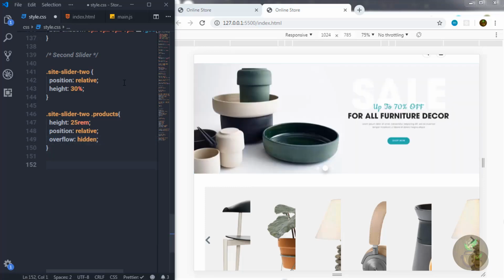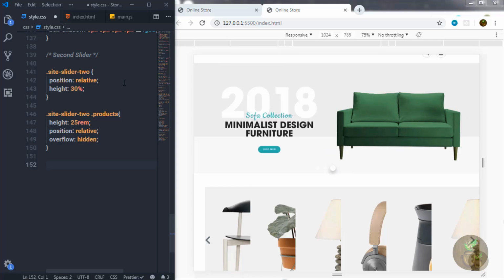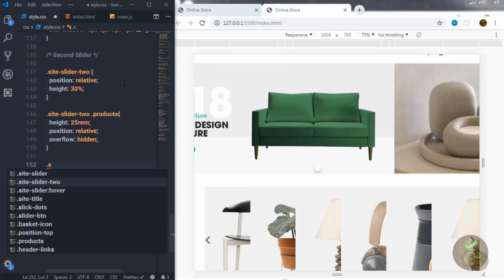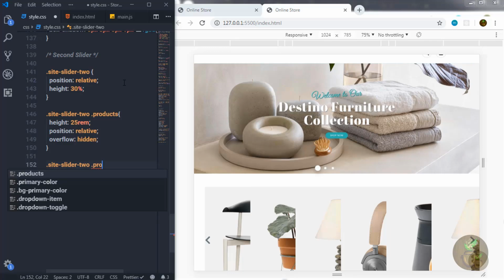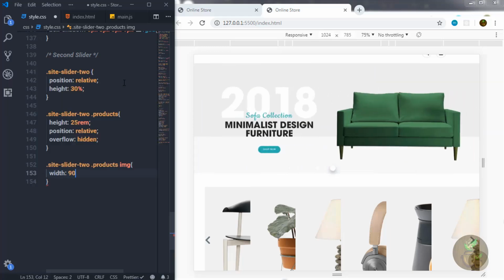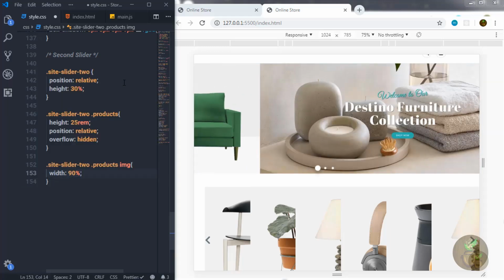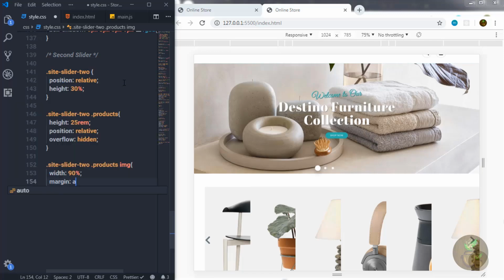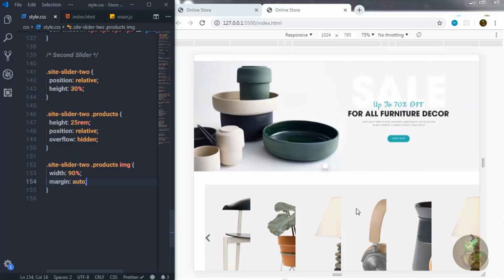Just after that, I'm going to select all the images. So I'm going to say slider 2 products and select all the images, and I will specify width 90% and margin auto. So you can see this type of result.